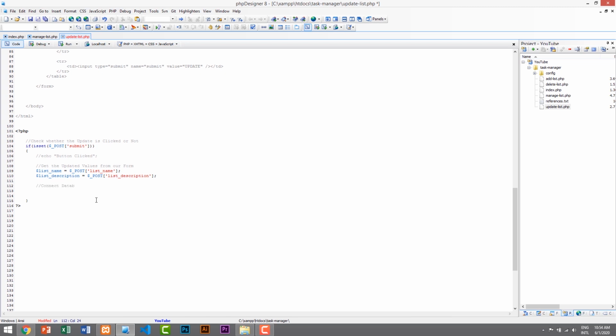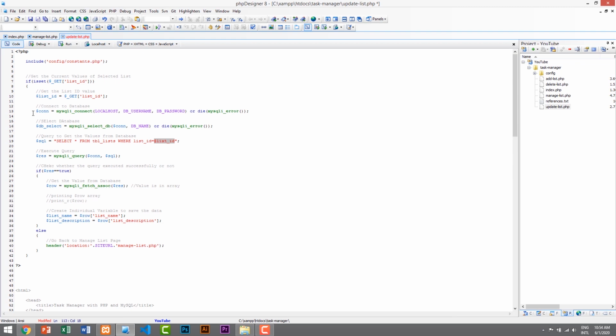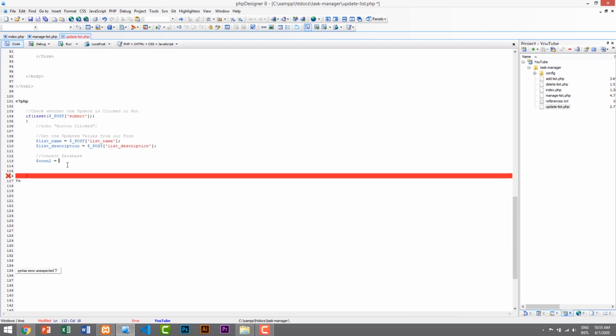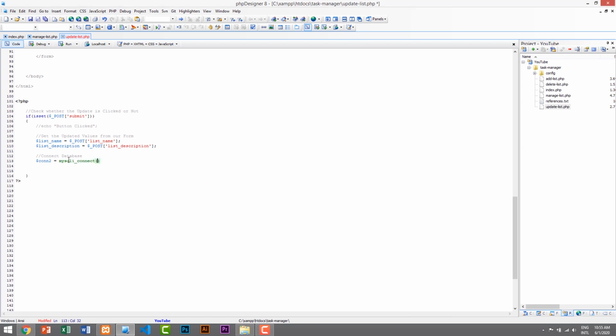So connect database, and to connect the database, let's create a variable $con, and this time I will give it as connection2 because we have already connection here and db select here. So we do not want to repeat that, so let's create another connection as connection2, and we will connect the database using mysqli_connect, and here we will pass our localhost and then db_username, db_password, and or die mysqli_error with parenthesis open and close, and end. And then we need to select the database.